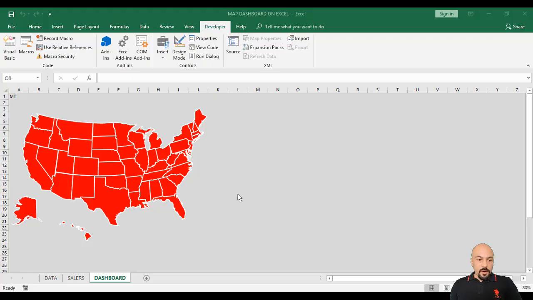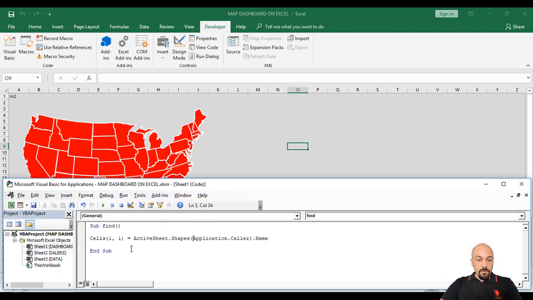Yeah, let's continue where we left off in the previous video. I didn't change anything, everything is the same. We will solve the problem in grouped shapes, like Michigan, like Hawaii. We will make some changes in the macro to fix this. Go to VBA and open the macro interface, the Visual Basic interface.